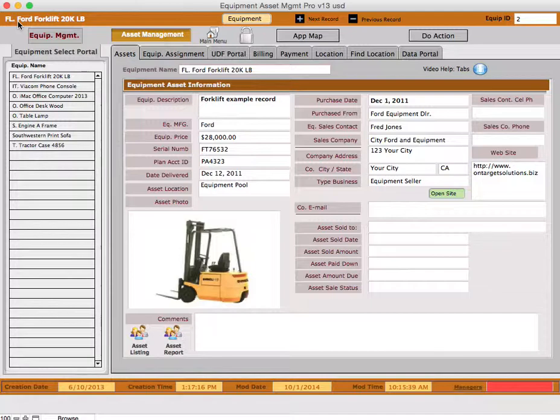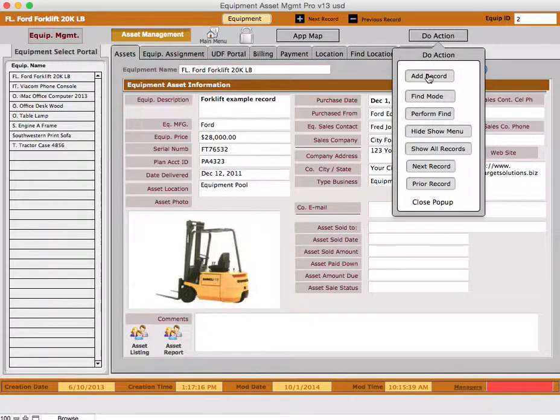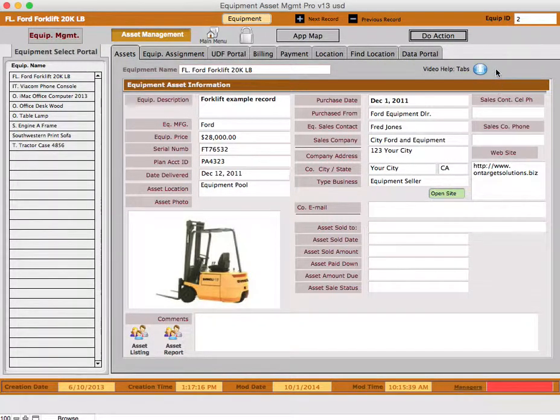When you create a new record, you could go in and click on the Do Action screen and add a record. This is a button that drops down. It's called a popover. And you can close it if you need to, either by clicking outside of the popover or clicking this right here or tapping on it. That will close it.